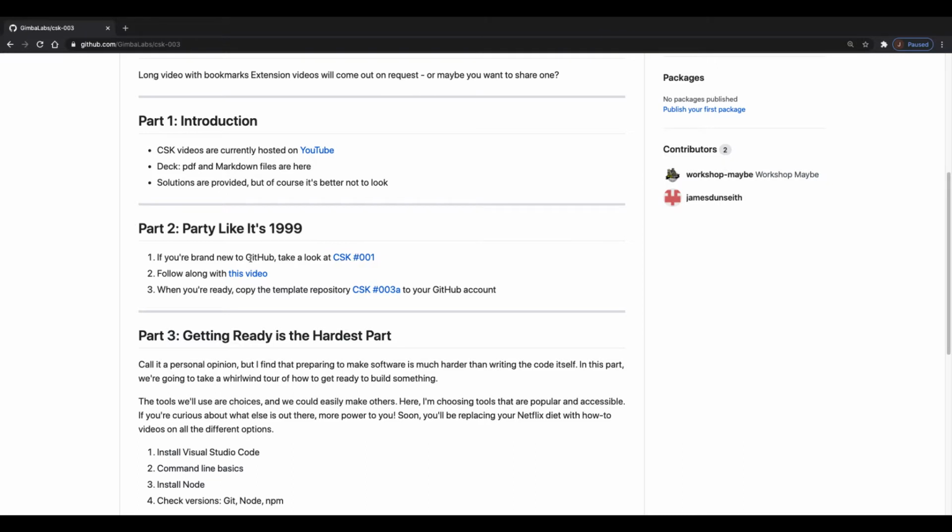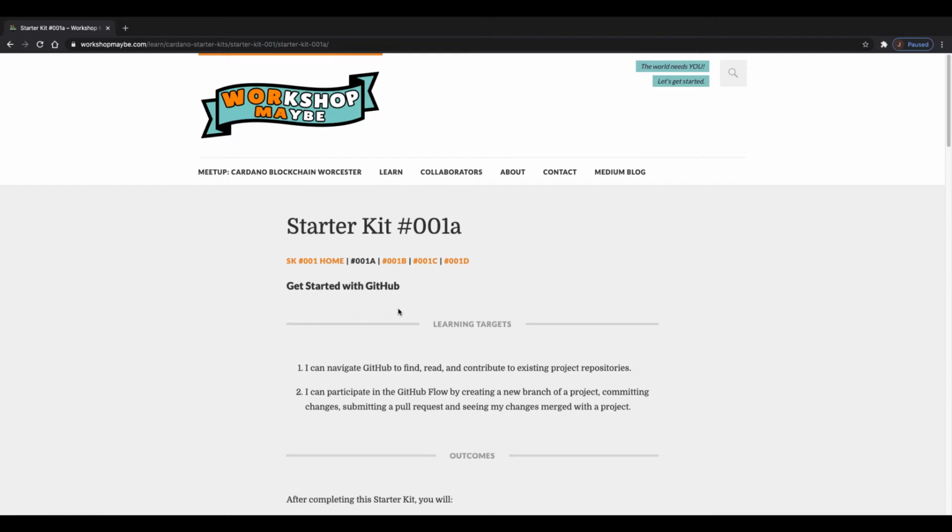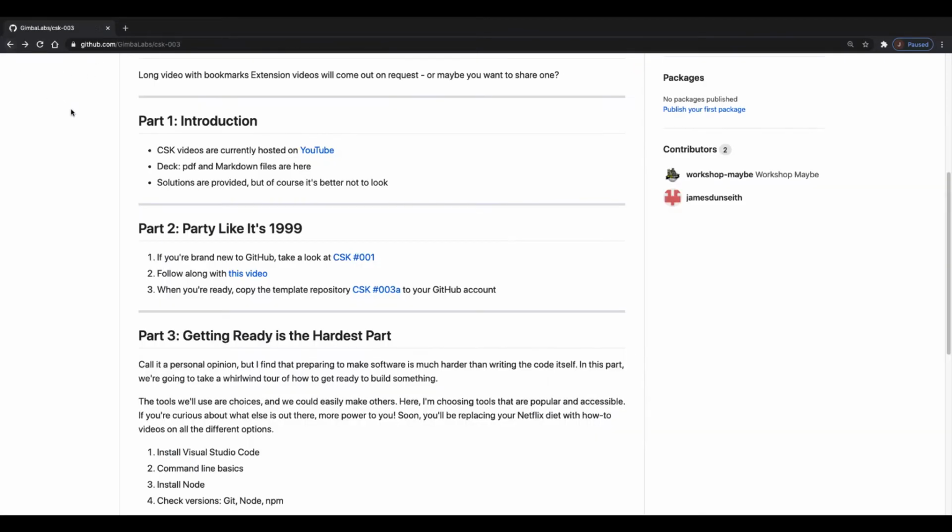Now, you need to be able to know how to use GitHub. And so if you've never done that before, I provide an overview here in Starter Kit number 1 of how to create an account and what basic interaction with GitHub looks like. I have a link to the video you're watching now, and finally a link to a separate repository for just this part 2 of the starter kit. I called it 3A just so I could keep track of how many different sub-repositories there are here.